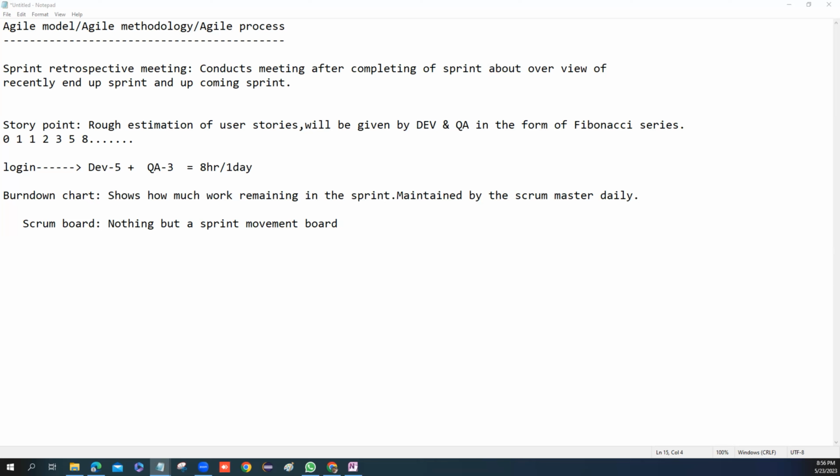That's why they put the 0, 1, 2, 3, and 5 points on a story, so that they can see how much effort we exactly put in that particular week or that particular sprint.